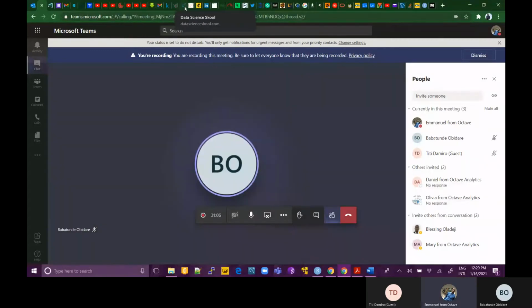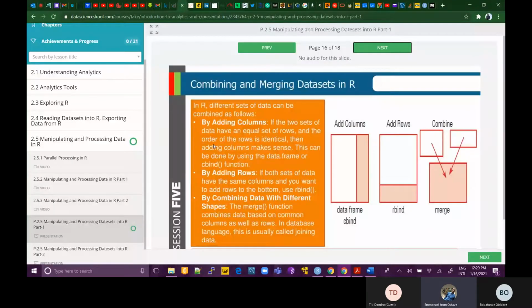We have cbind and rbind, which is the basic kind of joining when you want to join side by side or top down. cbind is column bind, to join column-wise, placing data side by side together. Then rbind is to place data top down, from bottom up.